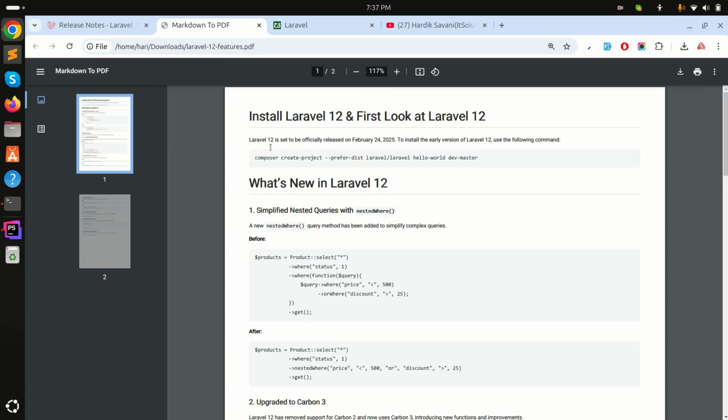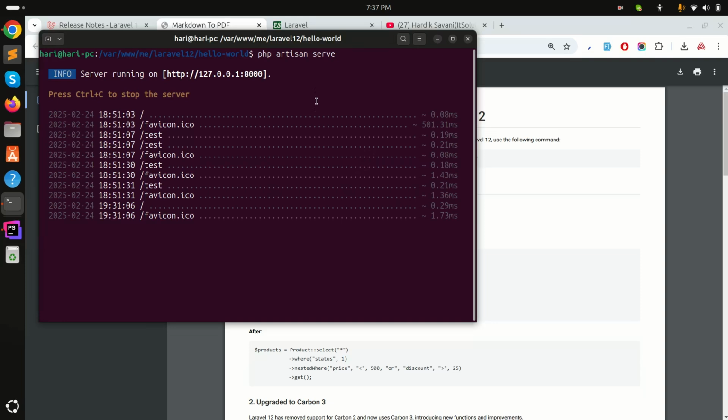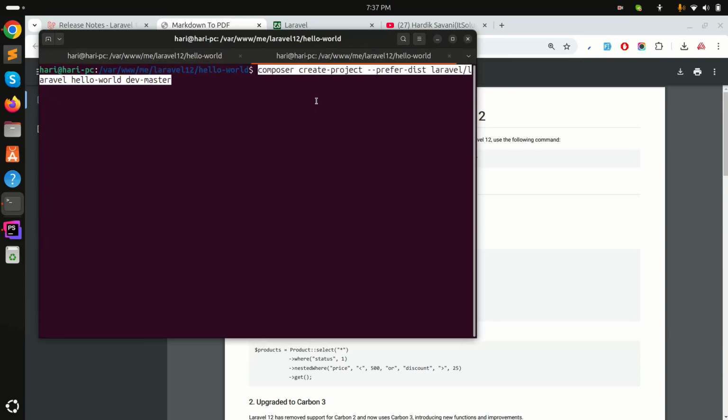You can see that Laravel 12 is officially released on 24th February 2025. If you want early access, you need to run this command: composer create-project, then the folder name, and after that you need to write dev-master. That means from GitHub it will download the development branch. So I will copy this, and I already ran this command. You can do it this way, run composer and hit enter, but I already did that.